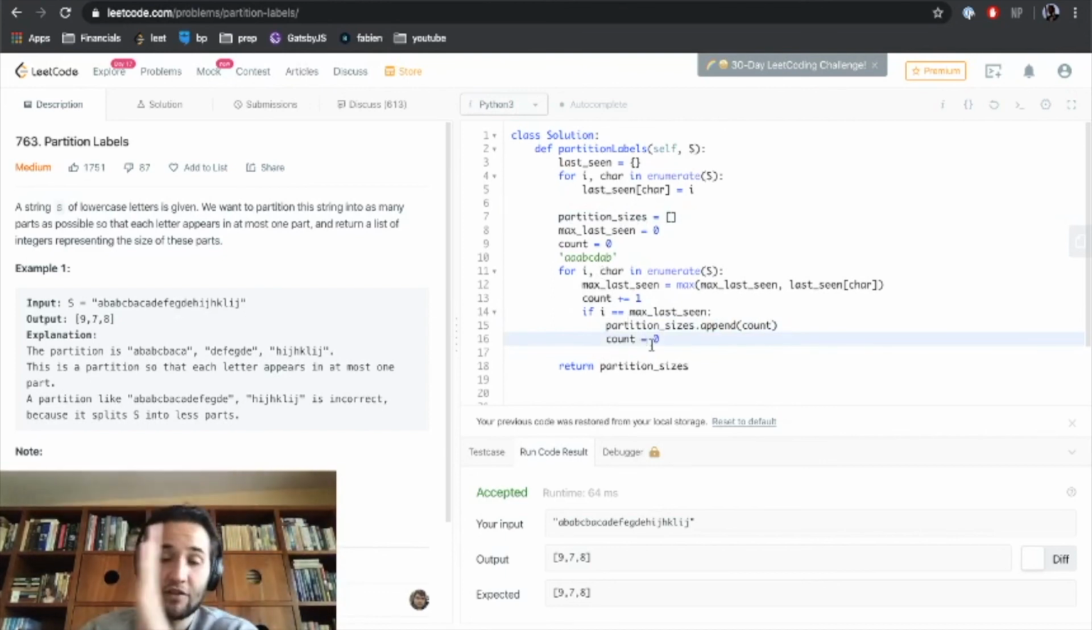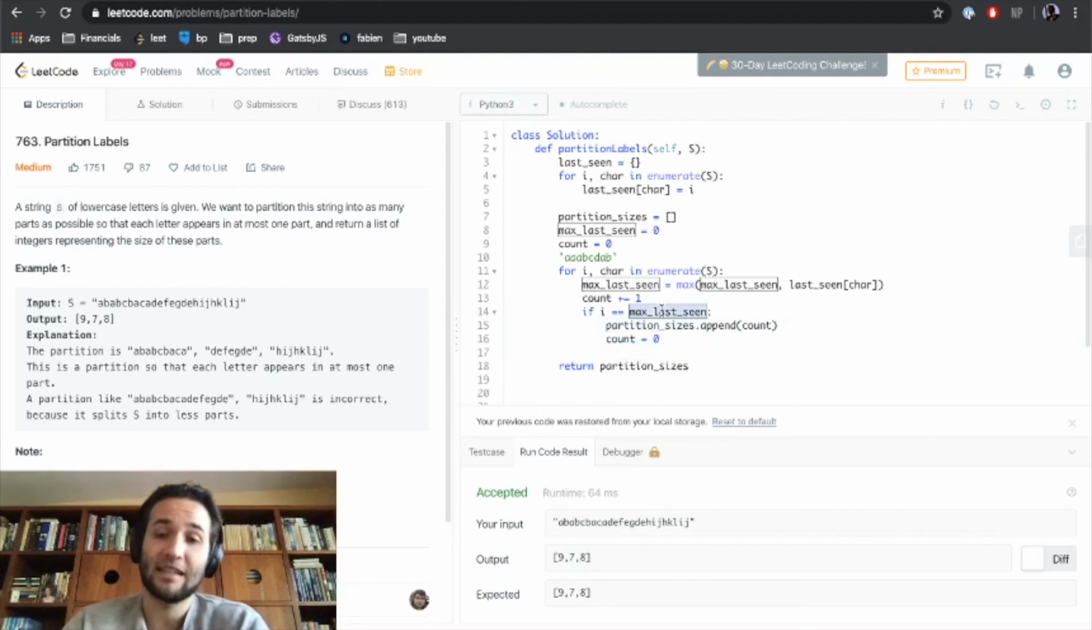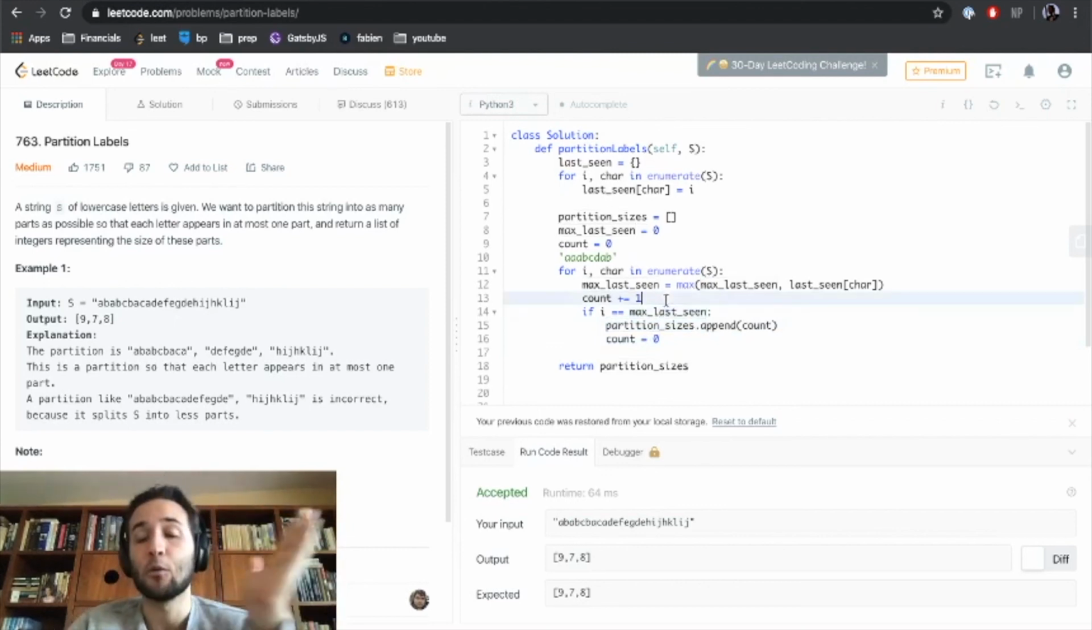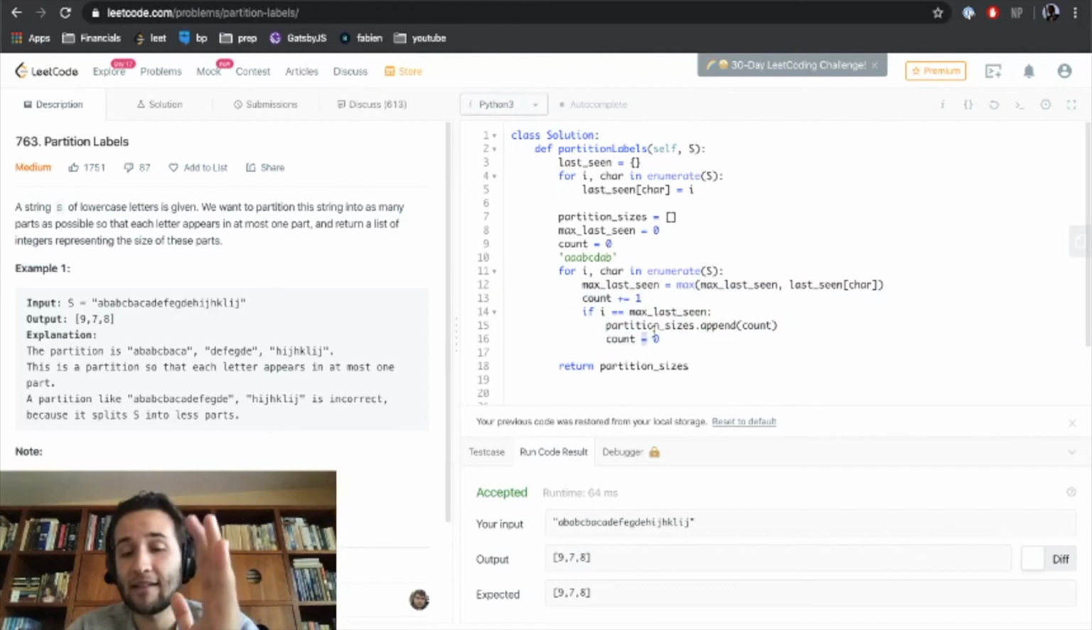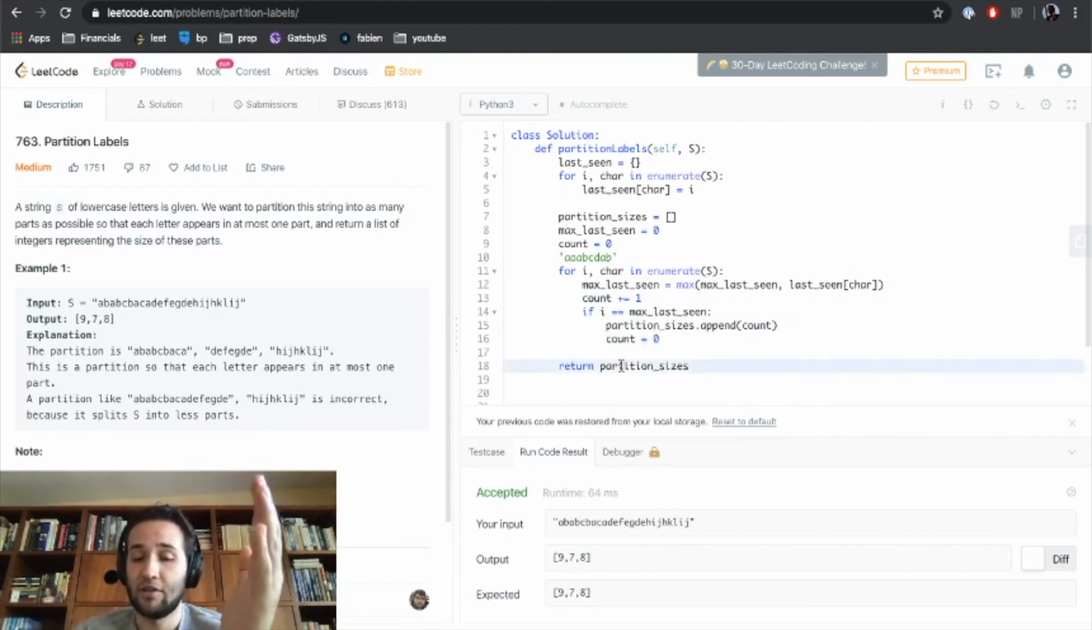Once we've finished that, eventually the max last seen will be the last index of the string. We'll reach that last index, we'll append that size to the partition sizes, and we'll return partition sizes.